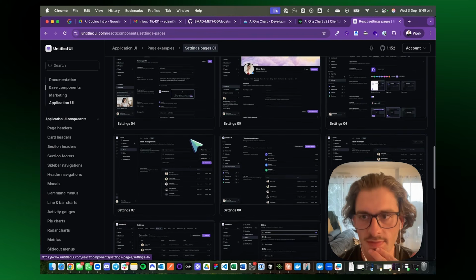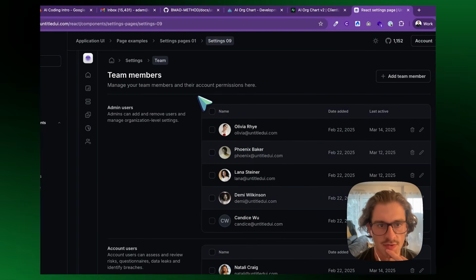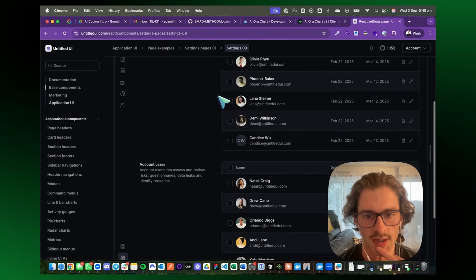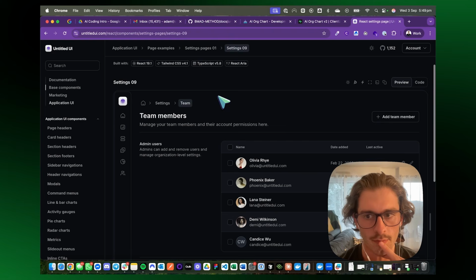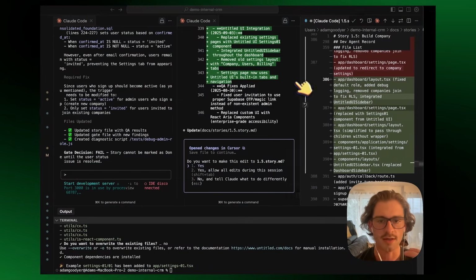So for the team members, now I see this one. I'm actually not against this. This probably makes more sense, but it's more complex. But it's probably simpler. So I'm actually going to use this one. So copy CLI command. Now come back over.